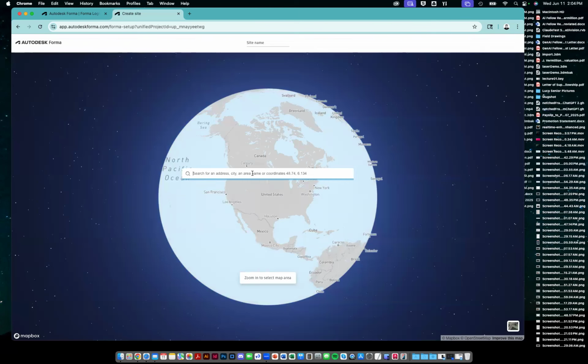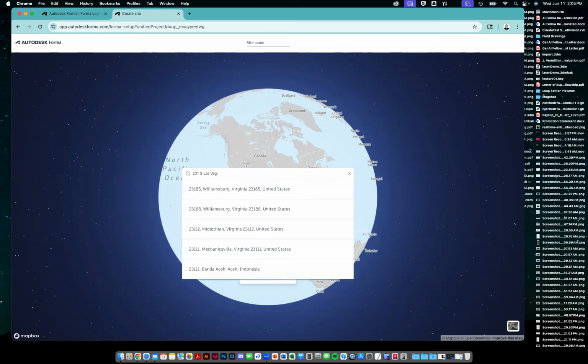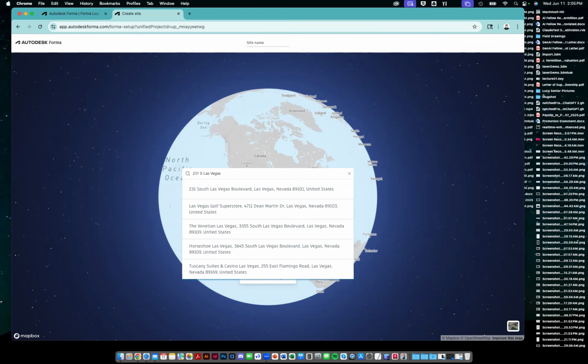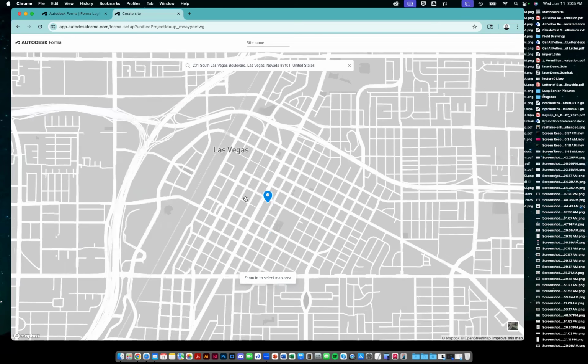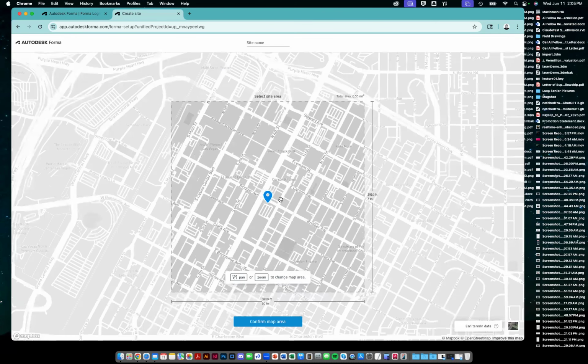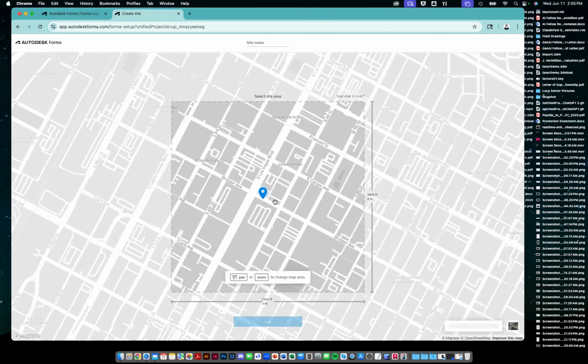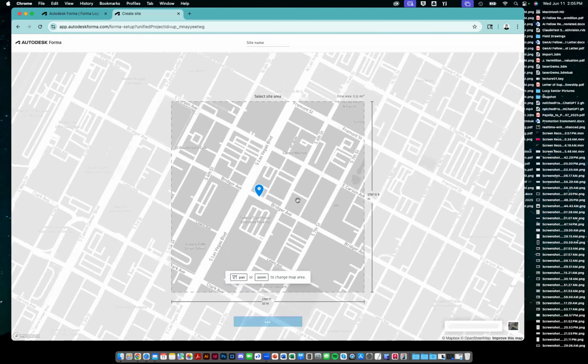What was it? 321 South or 231? I can't remember offhand. 231 South. Man, got to remember that. Someone asked me where the site is. It'd be like 231 South Las Vegas Boulevard. Yeah, of course. And so you can see that it already has similar information.